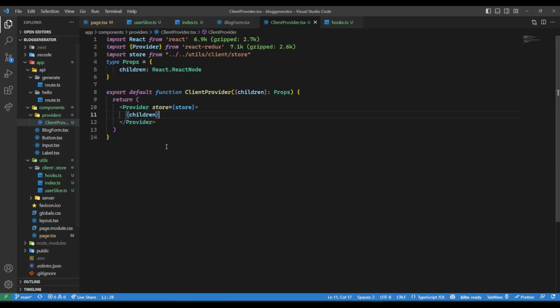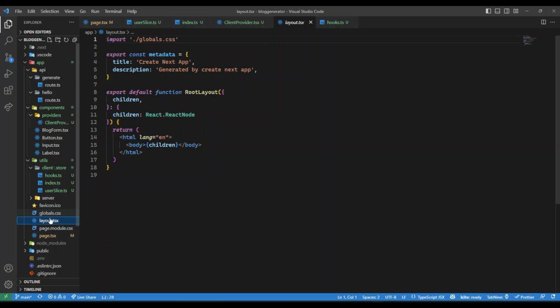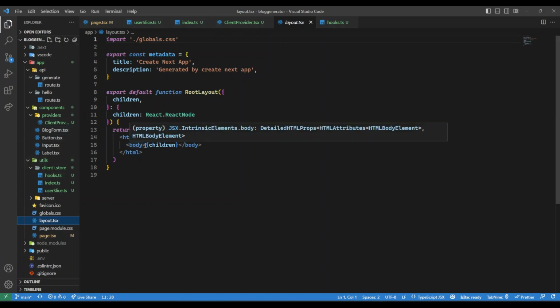And once we have this client provider, now it depends upon where we want this Redux store to be used. Do we want it to be used in the entire app? Then in that case, it's best to put it in this layout.tsx. Do we want it to be used just in a specific section, let's say dashboard? Then it's best to use it in that layout or that page component. I want it in this case in the entire app.